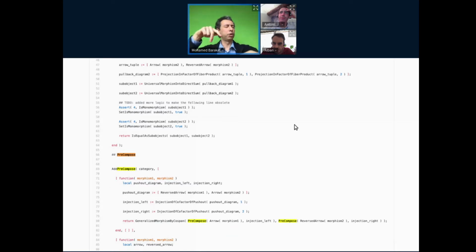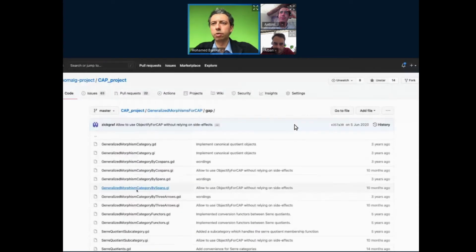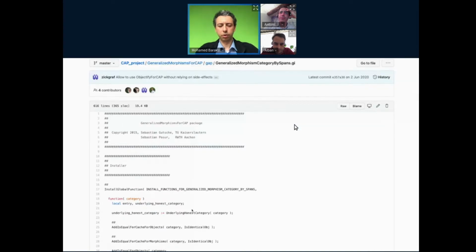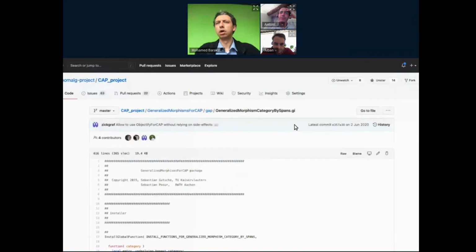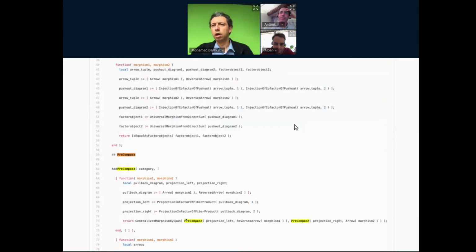Yeah, and let me think. This is called a cospan. No, this is called a span, because so I have to go back here. So let me see how the composition of spans works. So pre-compose. Yeah. So fiber product is the name of what is called the pullback. So you see here what's going on.